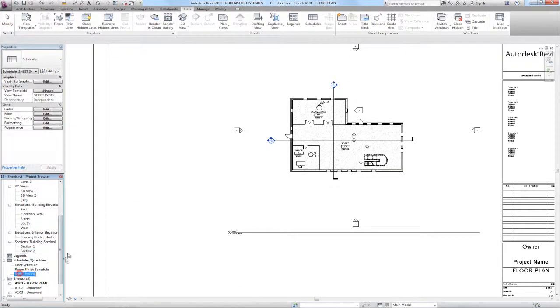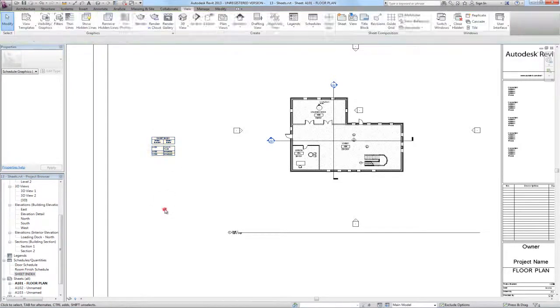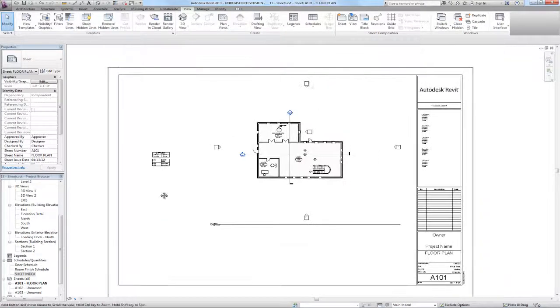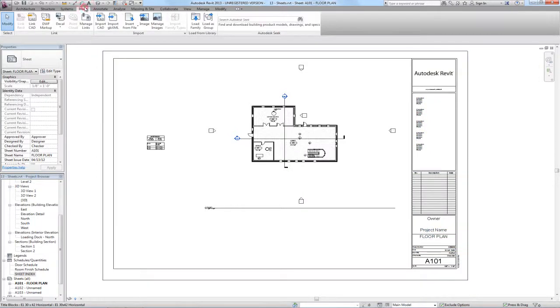So under the Schedules category, we can drag that sheet index onto a sheet. We can also place images on the sheet. If we go to the Insert command and then select the Image tool, we can actually place an image on the sheet. So we can maybe place a rendering of our building on the cover sheet along with the sheet index and the code summary. So creating sheets, placing views on them, and creating a sheet index is very simple.